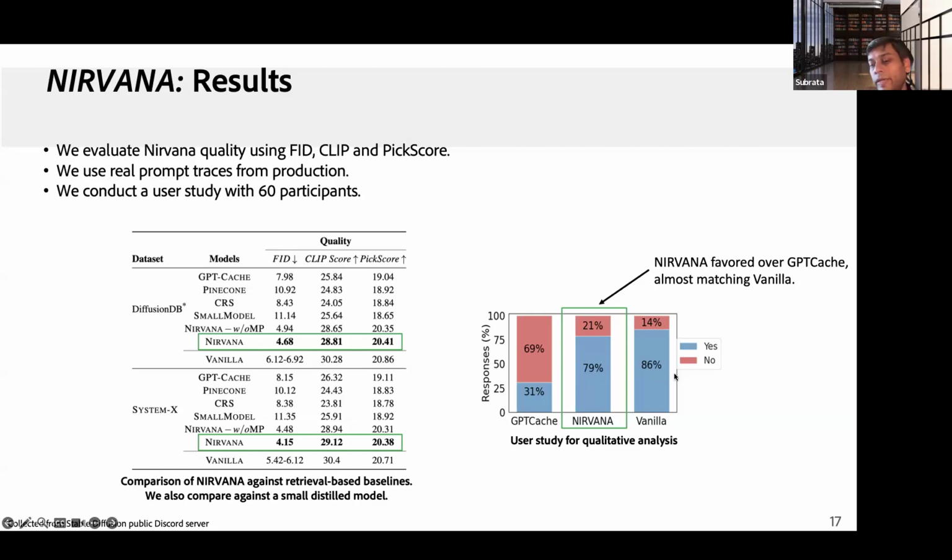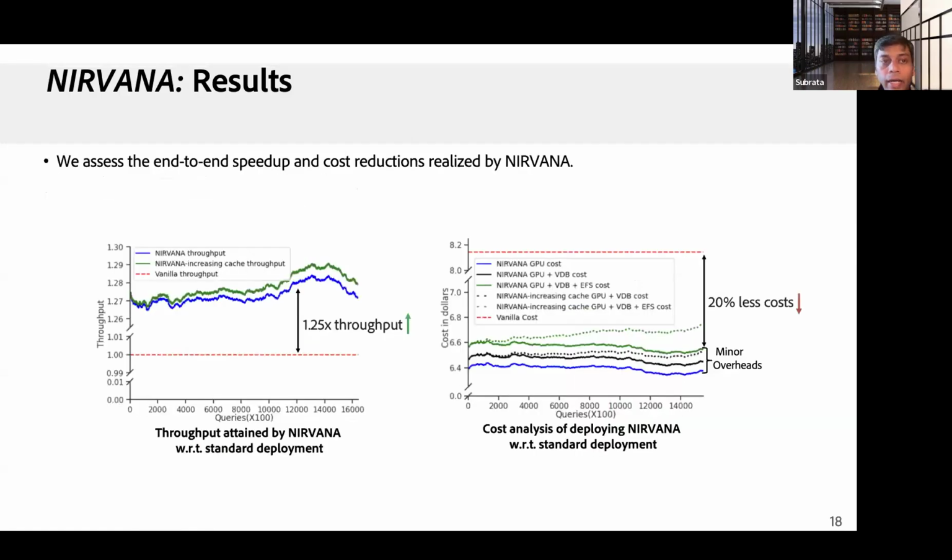We can see that we are very close in terms of user liking for the image generated using approximate caching. And for some system metrics, we show how we can increase the throughput by 1.25x if we use approximate caching. There are two lines. One is a fixed cache with eviction, and the other is an increasing cache, meaning we are not evicting, we are just growing the cache across generations. And we can see that throughput increases.